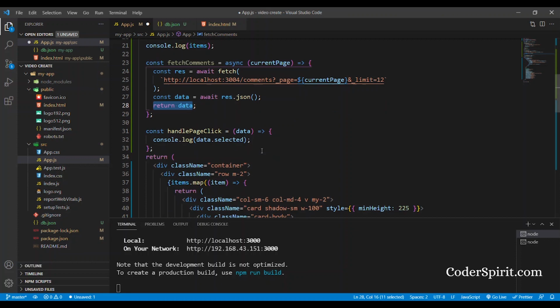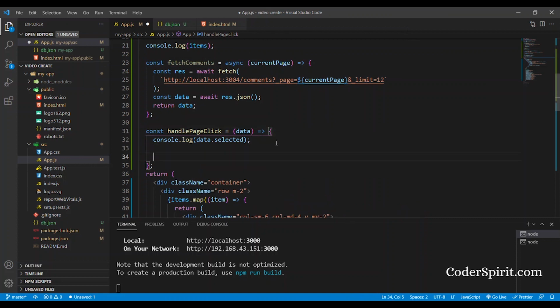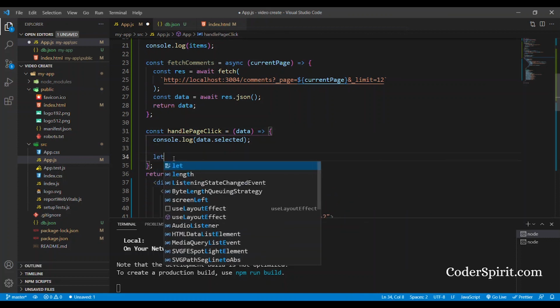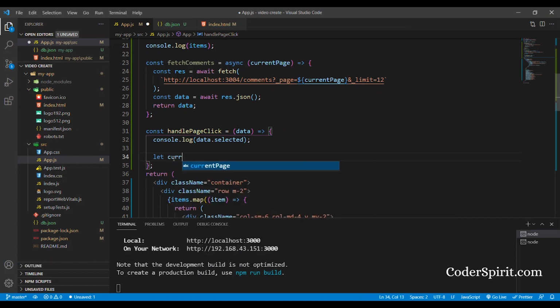Next step is to call this fetch command function inside our handle page click. For that we need current page. So let's create a new variable current page. If you remember, we already console logged the current page data.selected. So we are going to use data.selected. We need to increment it by 1.